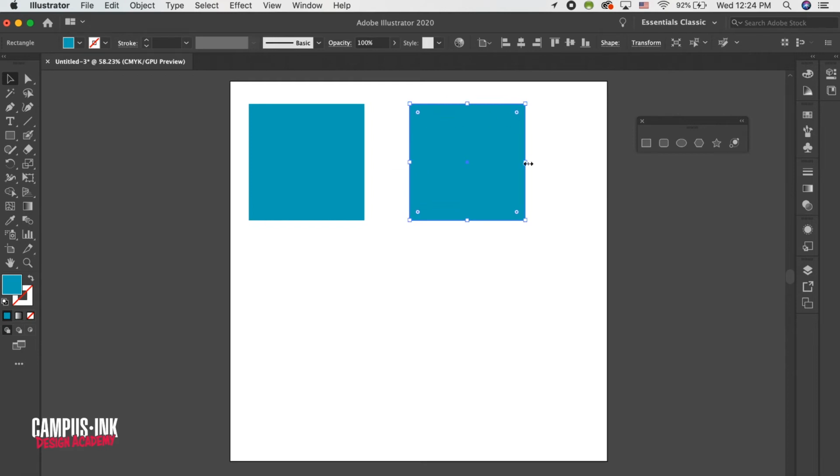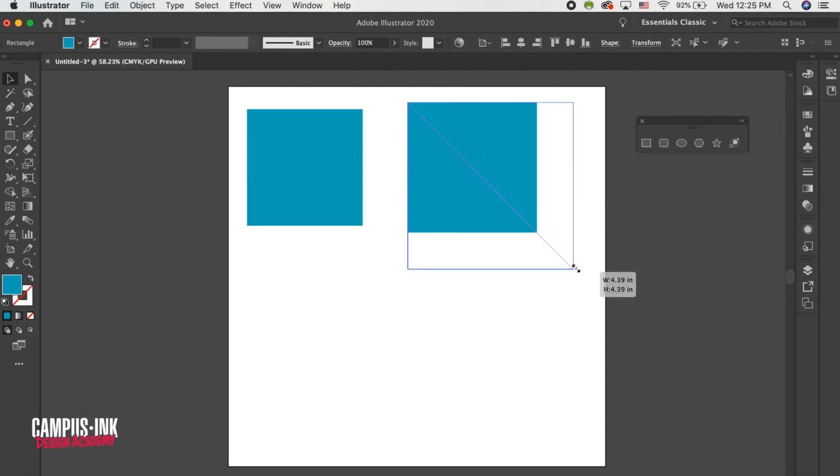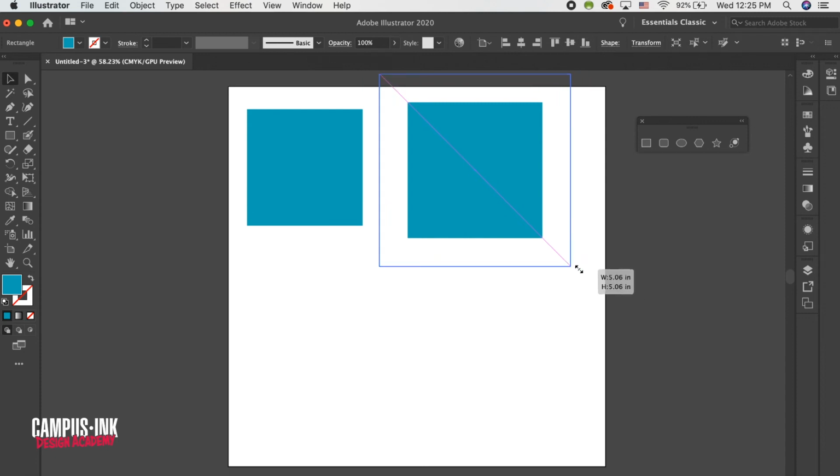Now, if you hold the shift key while you are using any of these side or corner transforms, you will resize your shape while maintaining the same proportions. If you hold the Shift and Alt key, you will not only maintain the same proportions, but you will also keep the center point locked. So the shape will expand evenly around this center point.